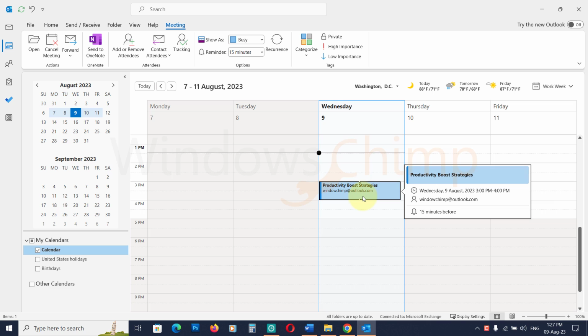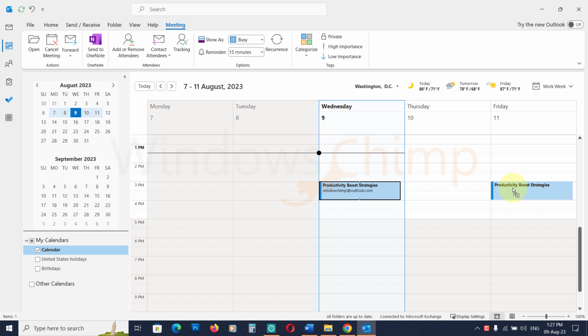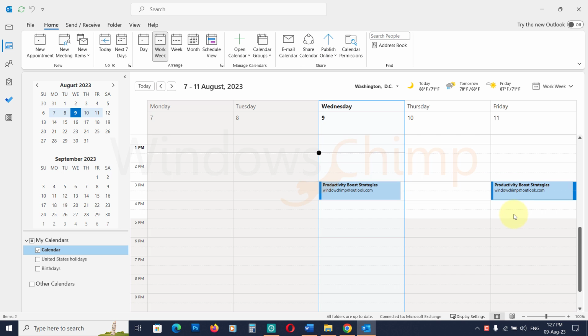Now, the good news is you don't have to start from scratch with a new meeting invite. Here's the trick. Just click on the existing Productivity Boost Strategies meeting, hold down the Control key, and drag it to a new slot on your calendar. Voila! A fresh meeting is born.